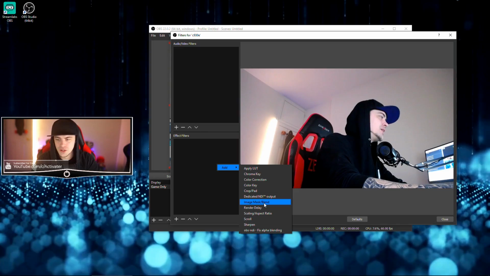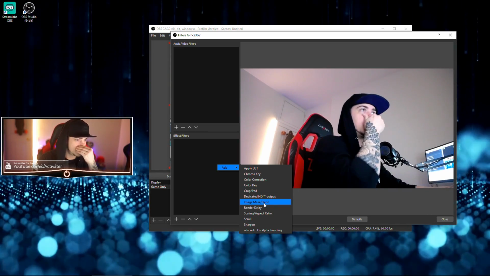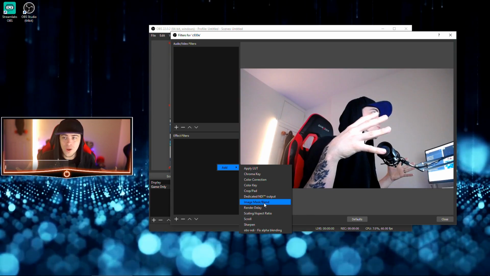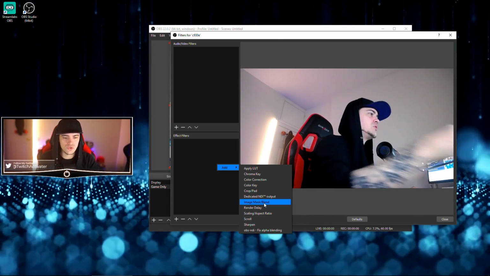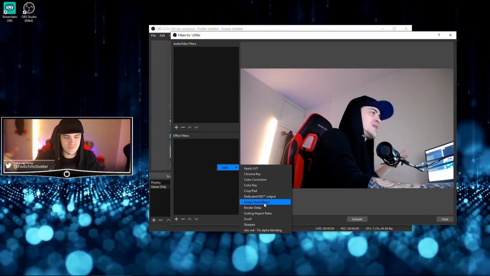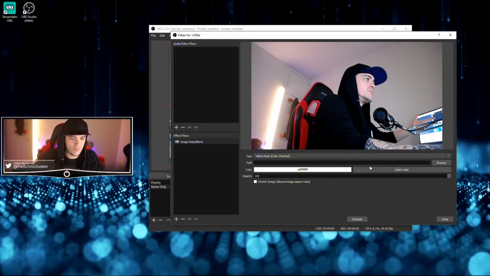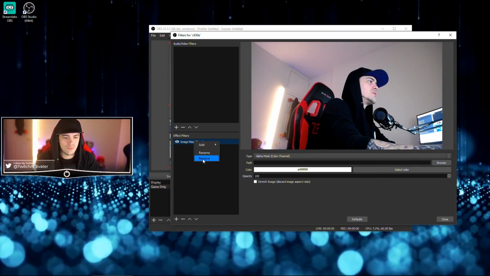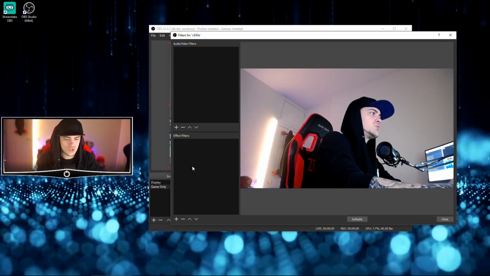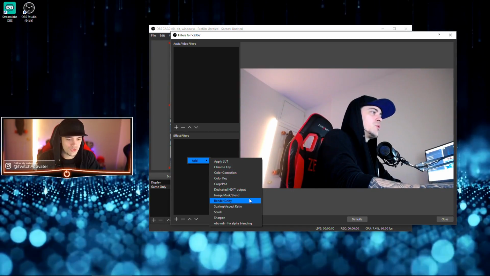Image mask and blend. Sometimes you go into someone's channel and instead of a square webcam look, they'll have like a star and they'll be inside the star. If you know how to use masks from Photoshop, you can put in your own mask and be able to put yourself inside that, as opposed to having a square. But to each his own, however you want to put your thing.